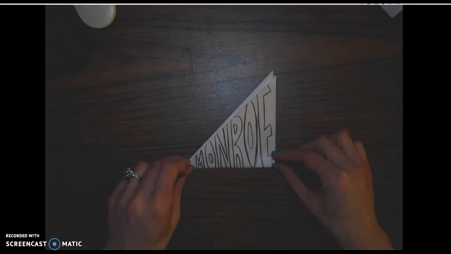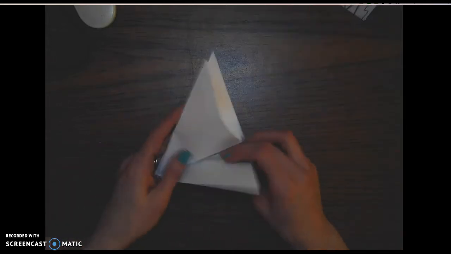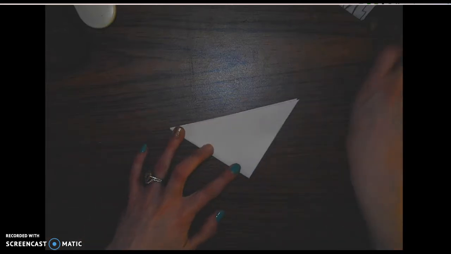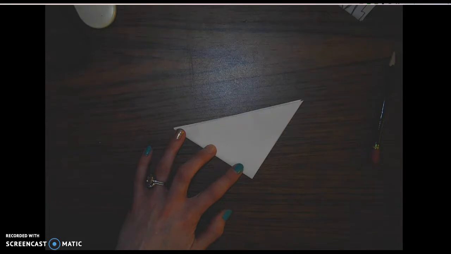You can design it any way you want to, but you're only designing one triangle, and you will never design another triangle again. You'll just be tracing the rest of the time. So you're going to decide if you're going to do your initials or your name right now.